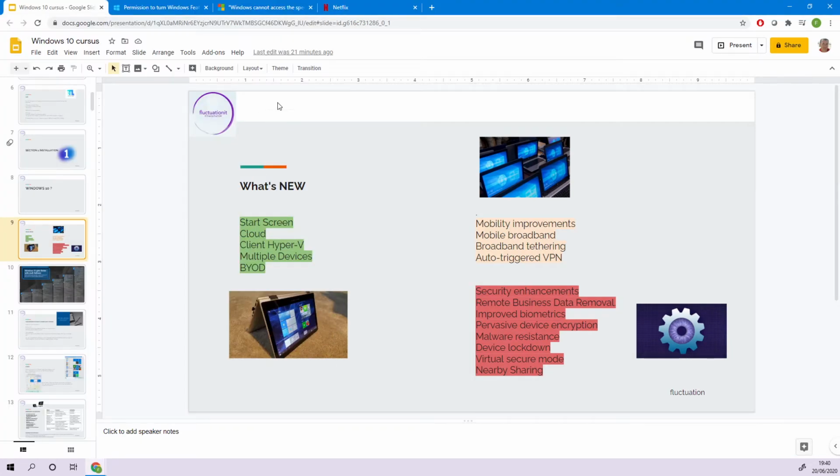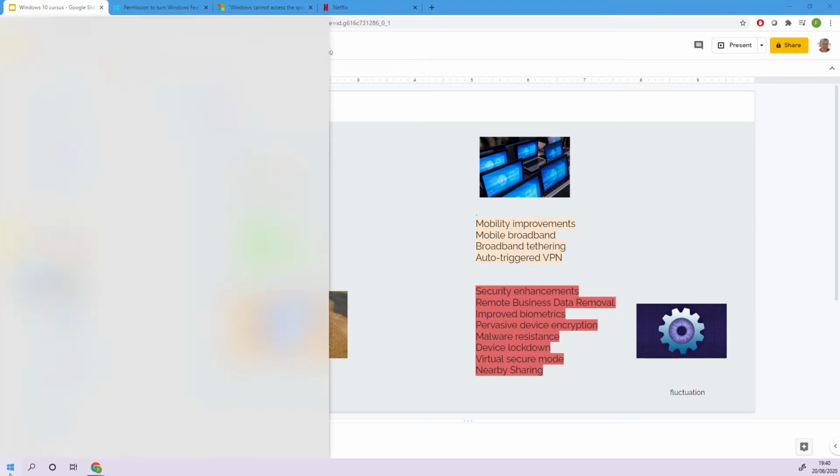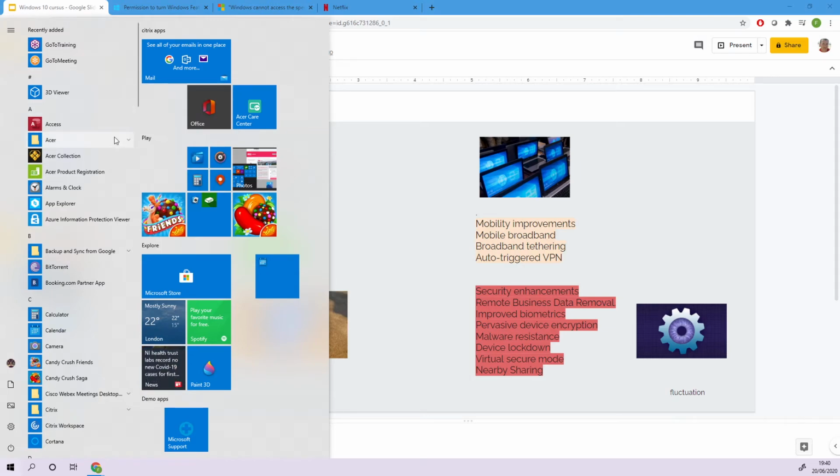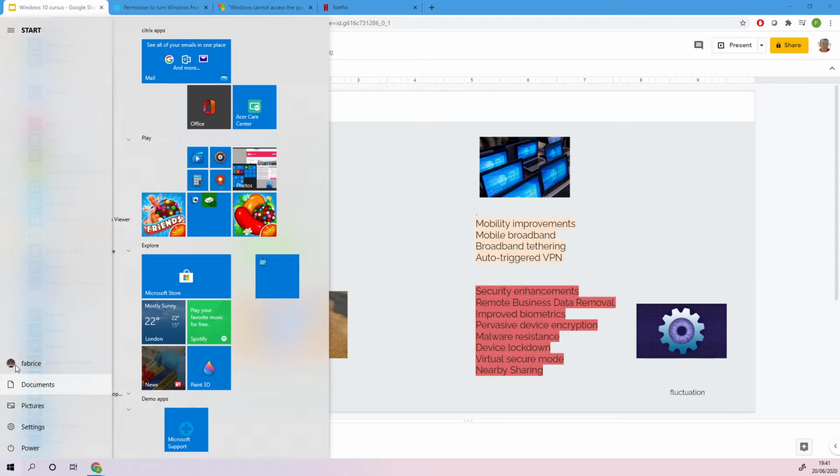The other thing is the menu here. Of course, this is important, but it's very easy for you to use the new start menu. Okay, you have here some information about your settings.